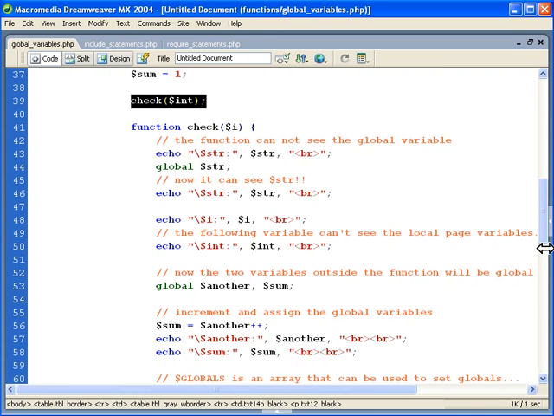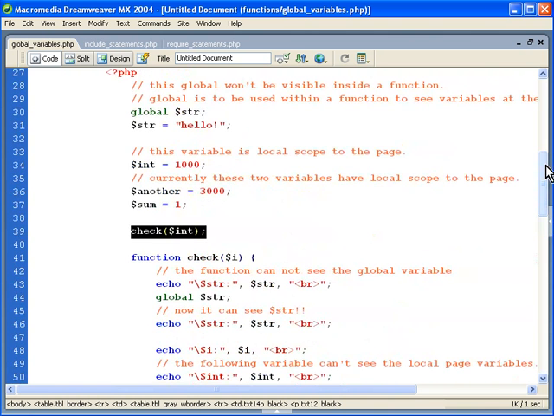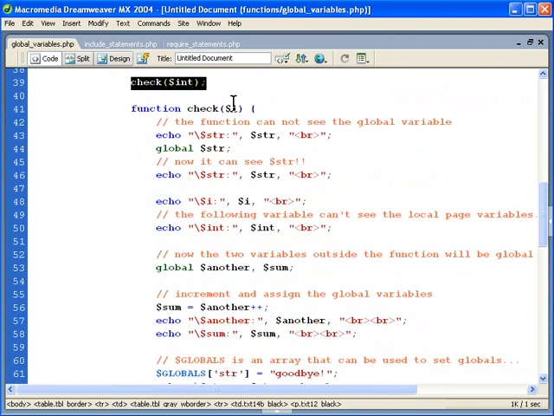Functions tend to take up a lot of space, and it really is a better approach to put them in different files. But anyway, we call check. $i is what is going to be the parameter. And you can see that it's going to echo the string before str, and then it's going to echo str after we tell it that it's a global. Let's peek at that.